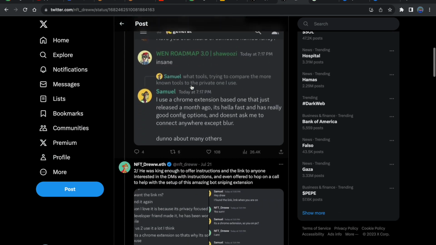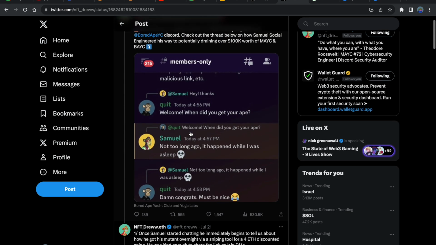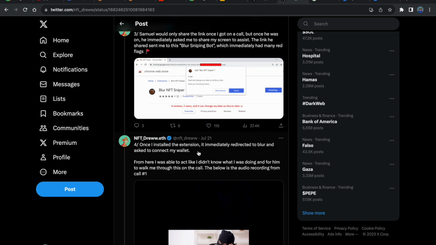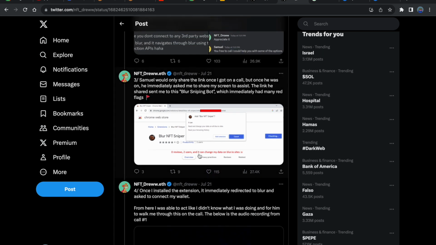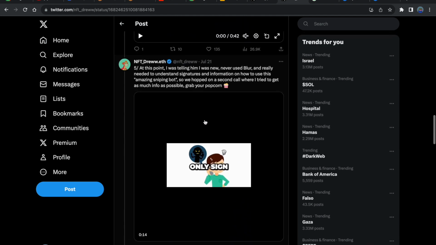And so I'm not going to run through this whole example, but long story short, Samuel tried to get people to download some malicious software. They tried to set up something, like this Blur NFT Sniper. So they try to get you to download something to your computer, and then they may try to hop on a call with you to screen share and take over your computer to do something malicious. At the end of the day, you should not be downloading things people tell you off the internet.